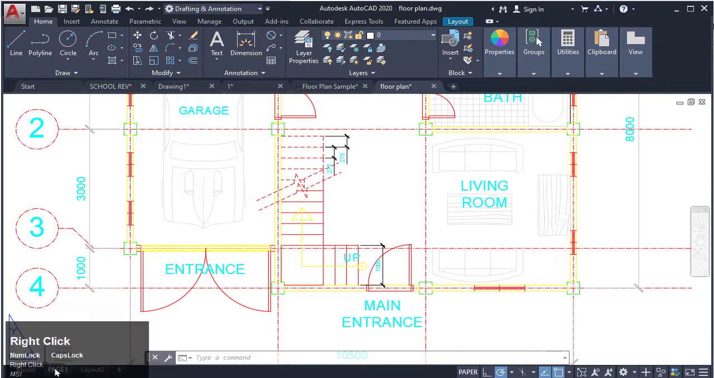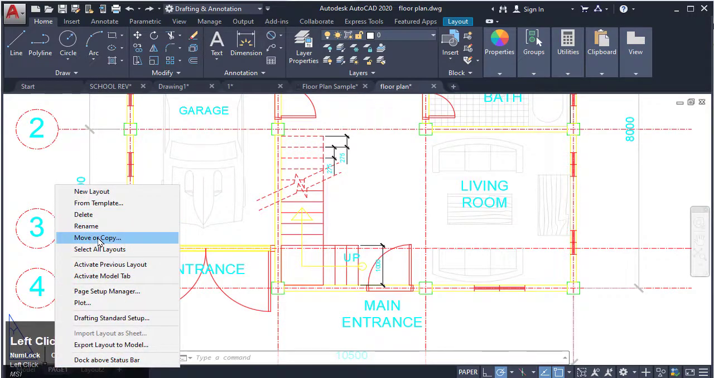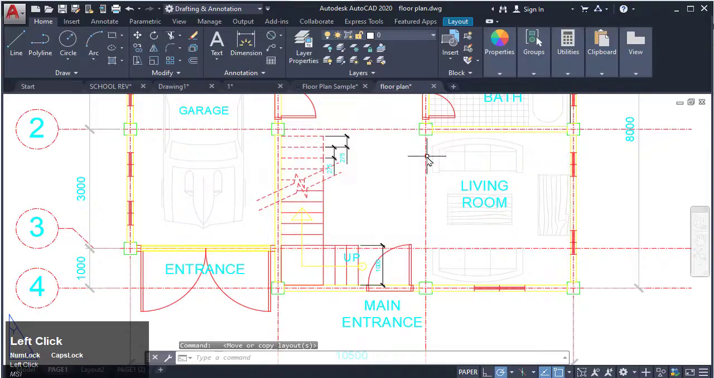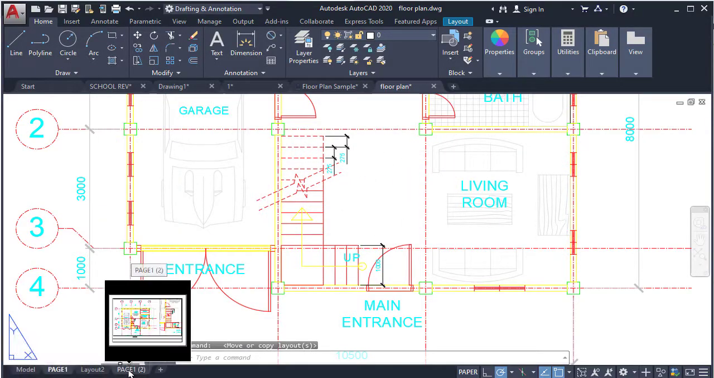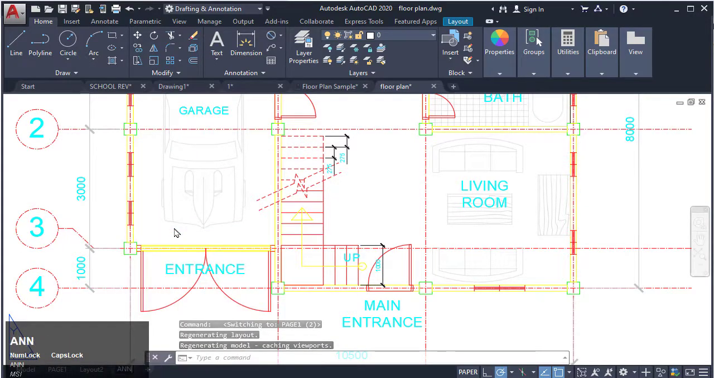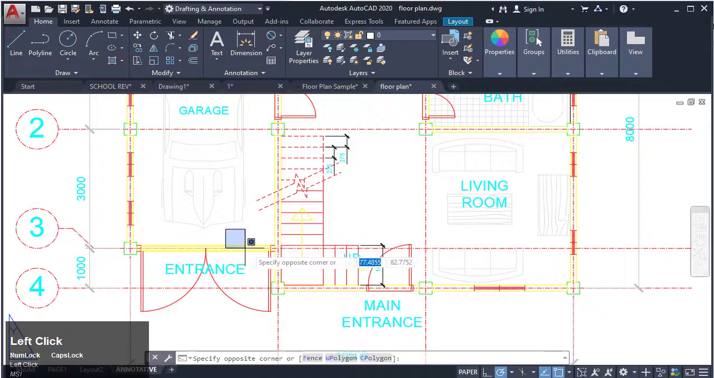So let's now try to create our copy of the layout. Create a copy, move to end, click OK. This is now going to generate a new layout, which we can rename. Let's use the name annotative. Click.